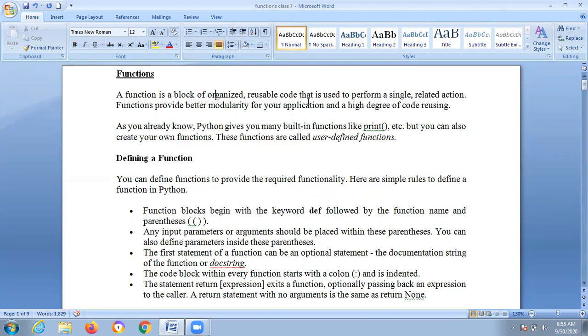It also provides better modularity, because the program exists in different modules and all modules are linked together to support a proper application. And it also gives a high degree of code reuse. Reusability and modularity are the main essential things you should be aware of in supporting functions. Python also gives many built-in functions like print, not like printf or scanf. In Python it is completely different. We should use print only instead of printf. Print is called a built-in function.